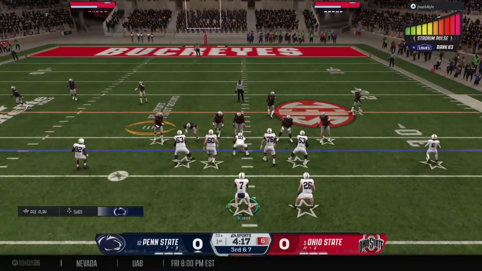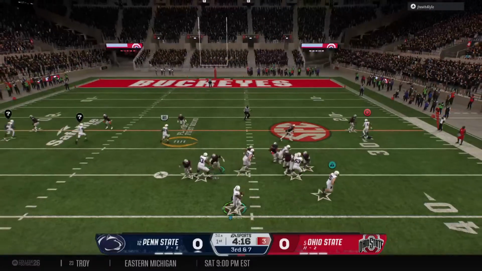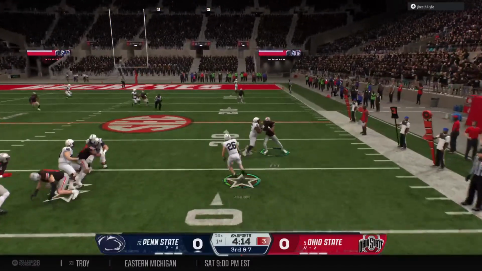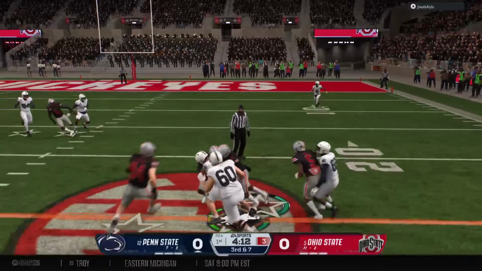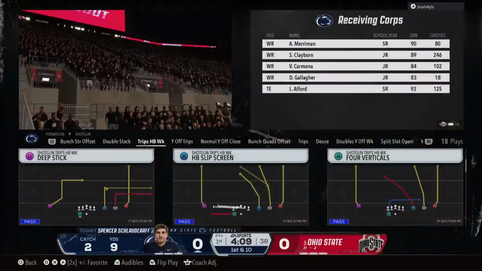Not going to be easy here. Backed up, a long way to go for a first down. Drops back, looking to throw for it on third down. Running back has it on a screen now. That play more than enough for a first down. Sets him up at the 24.